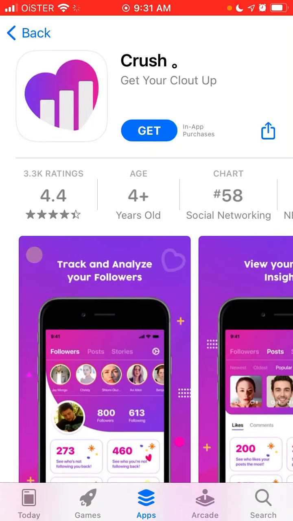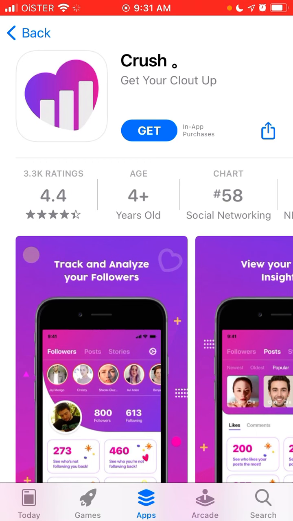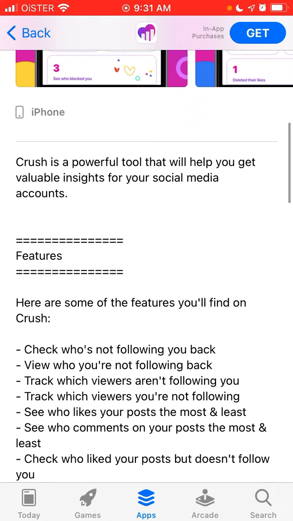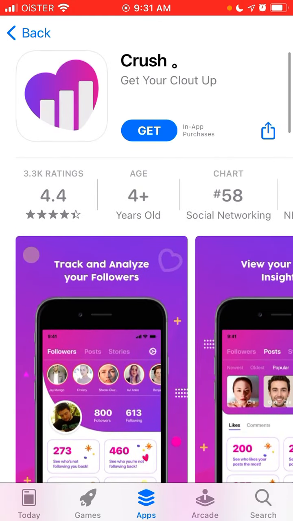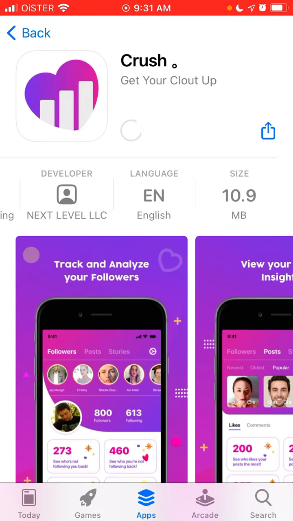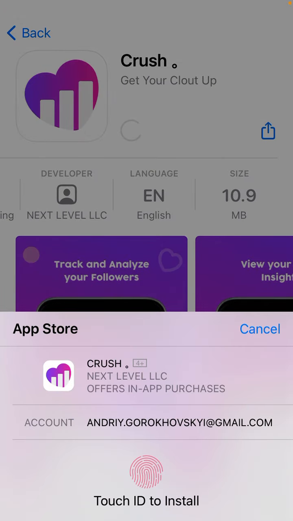So yeah, it's not a dating app, but it helps you to analyze your followers and track analytics for your social media accounts. So to install it, just tap Get, and then just confirm with your Touch ID.